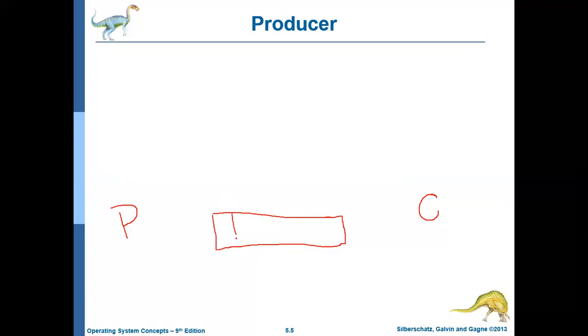Let us assume the size of the buffer is 5. That is, this buffer can hold 5 data items. So this is a buffer, and this buffer is shared by both the processes, the producer and the consumer. And there is a variable called counter, and this variable is also shared between both the processes, producer and consumer.